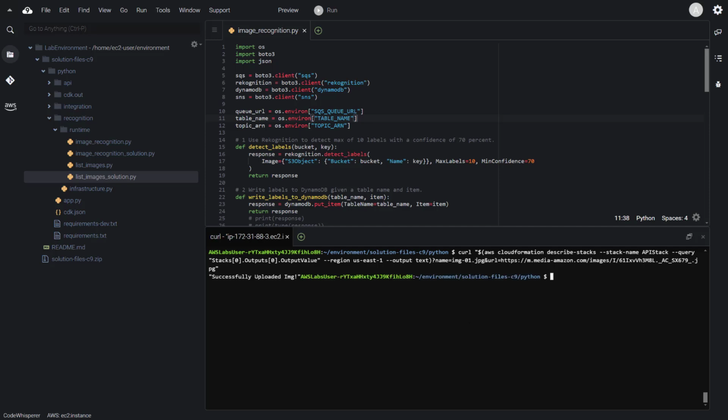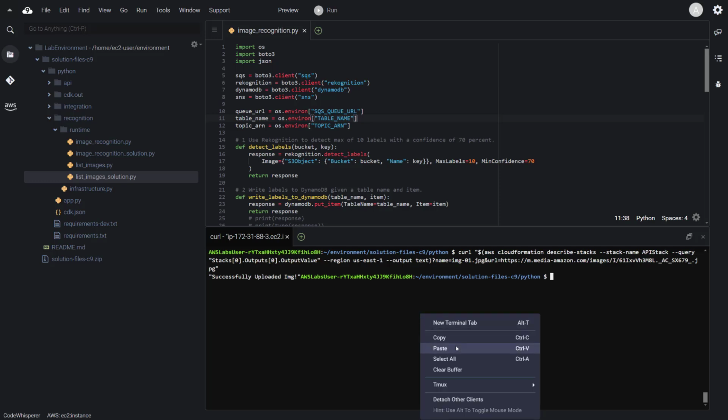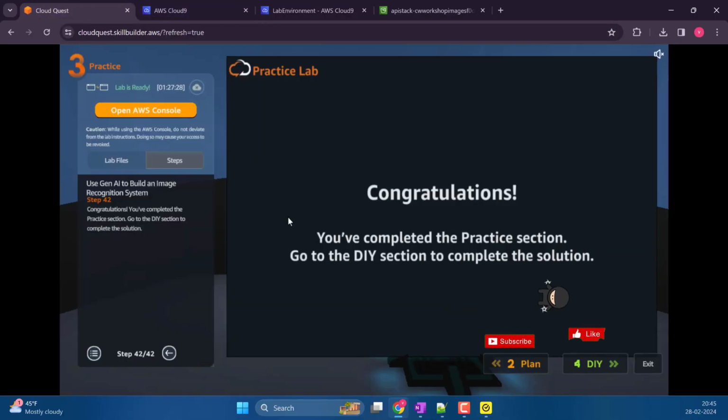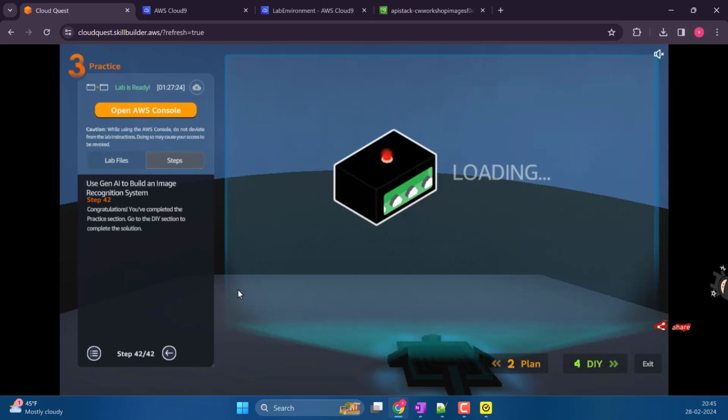Okay, successfully uploaded, and then let's try to print these labels. Yeah, this will be tricky. Oh, it is working. No wonder. Okay, cool. Both of ours are working. That is the end of the practice lab. So let's go to the DIY.